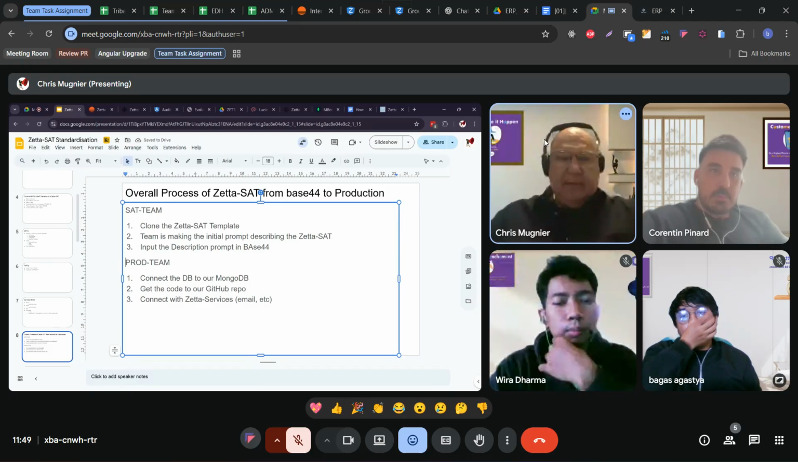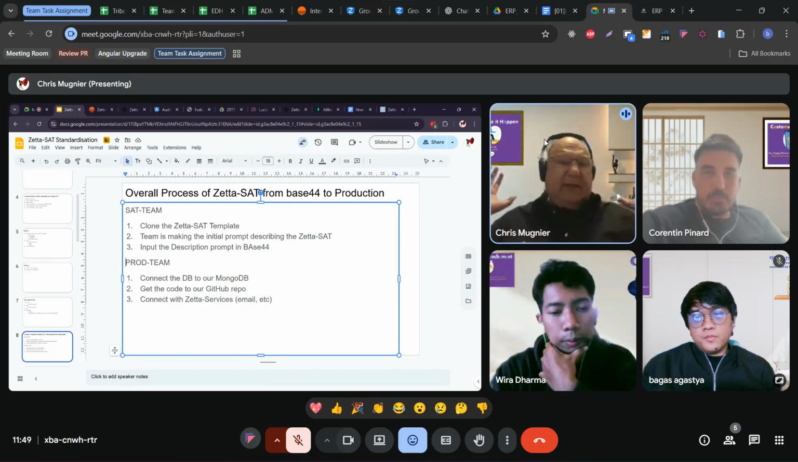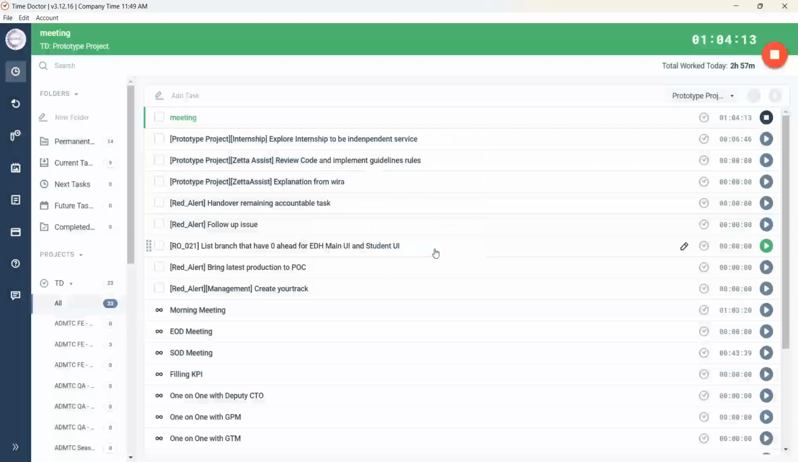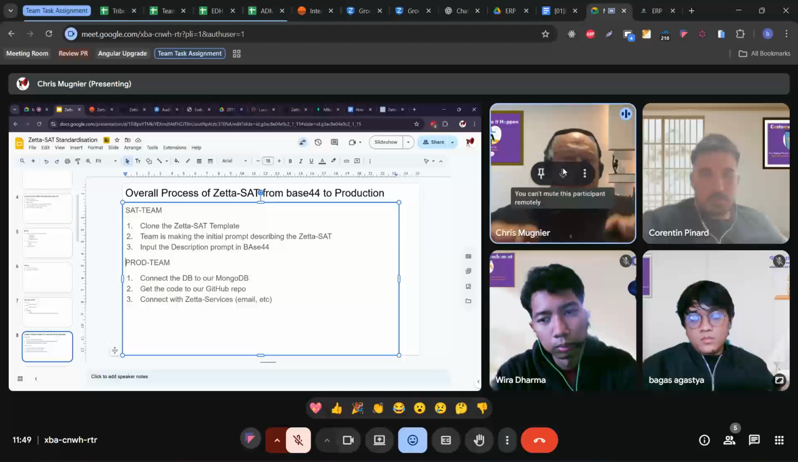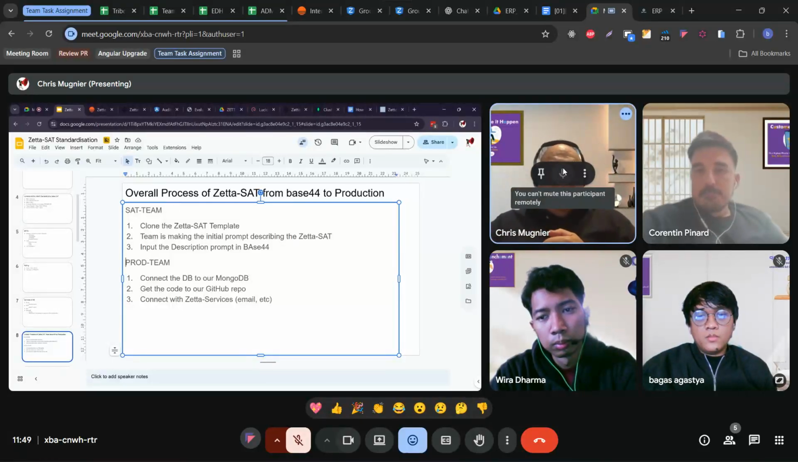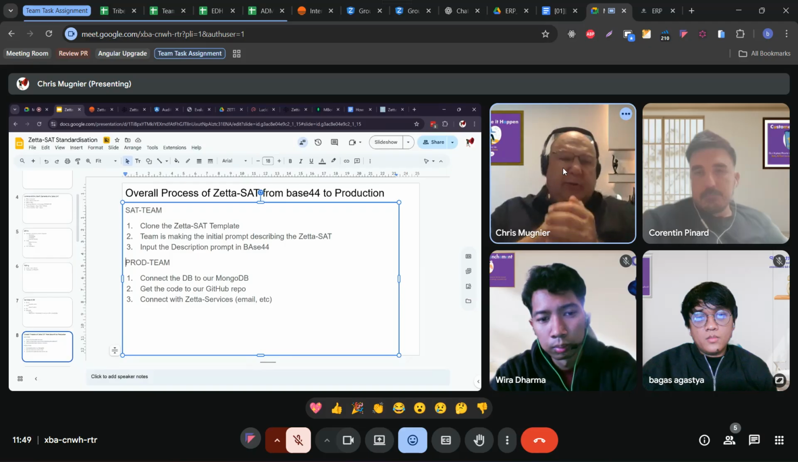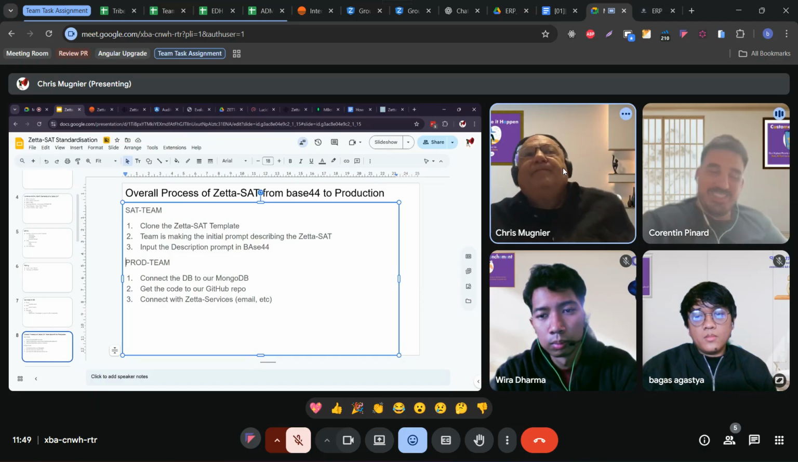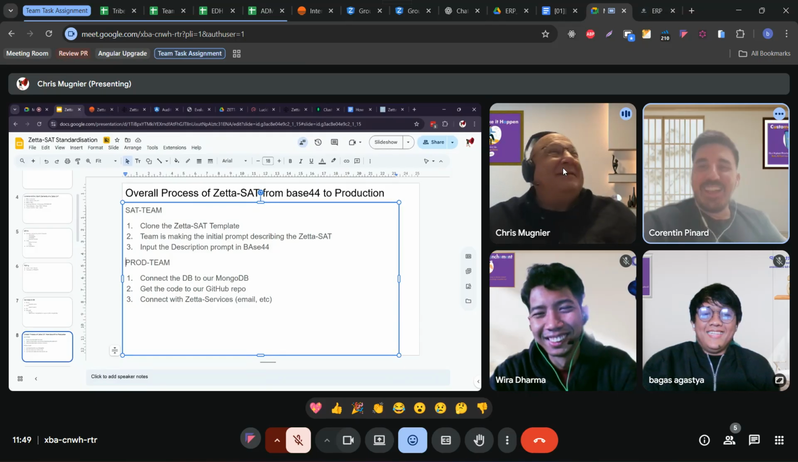You see my screen? I clone the Zetasat template. In that template is already the styling, the menu, etc. Then I make my prompt to explain what the Zetasat is doing, and I input the prompt in Base44, and that's done. That's done.